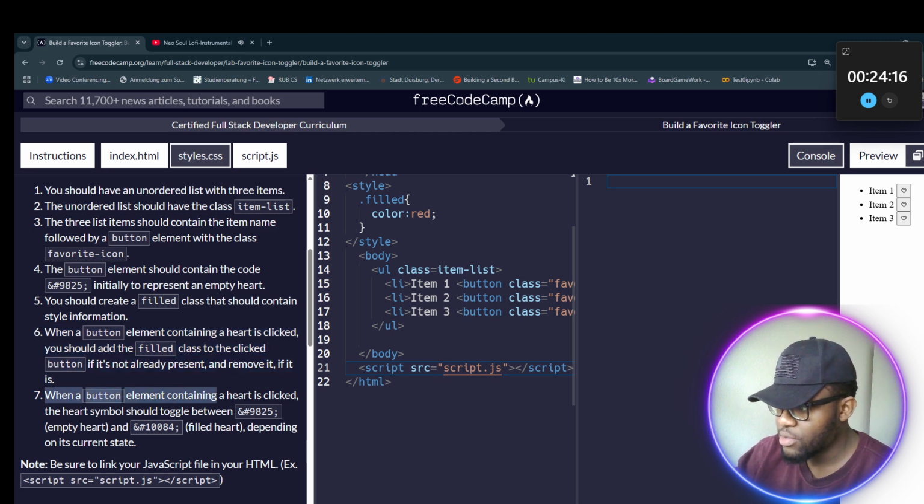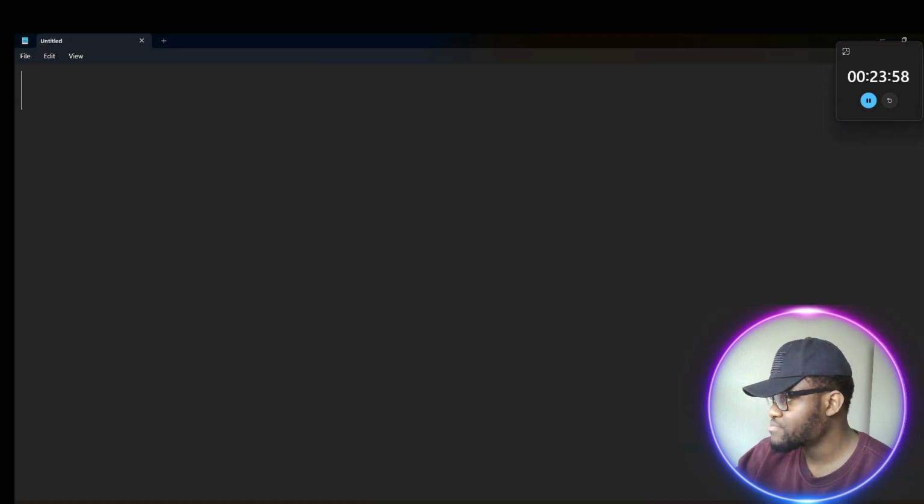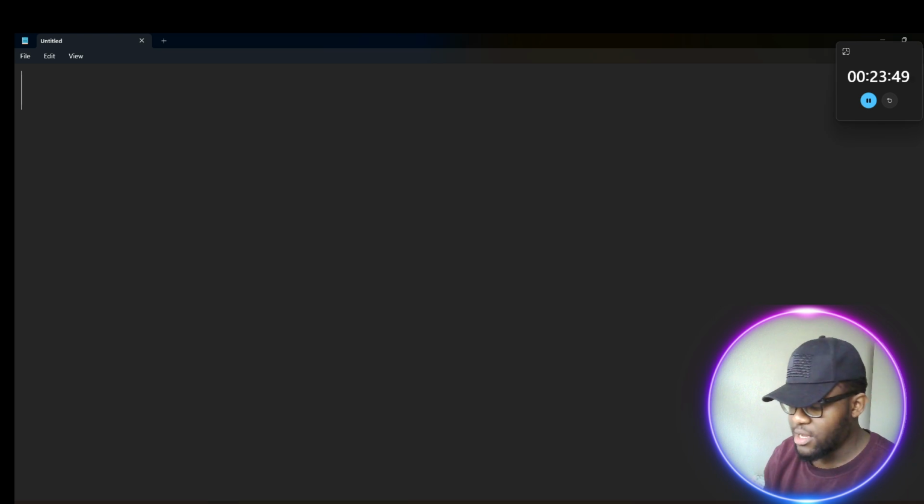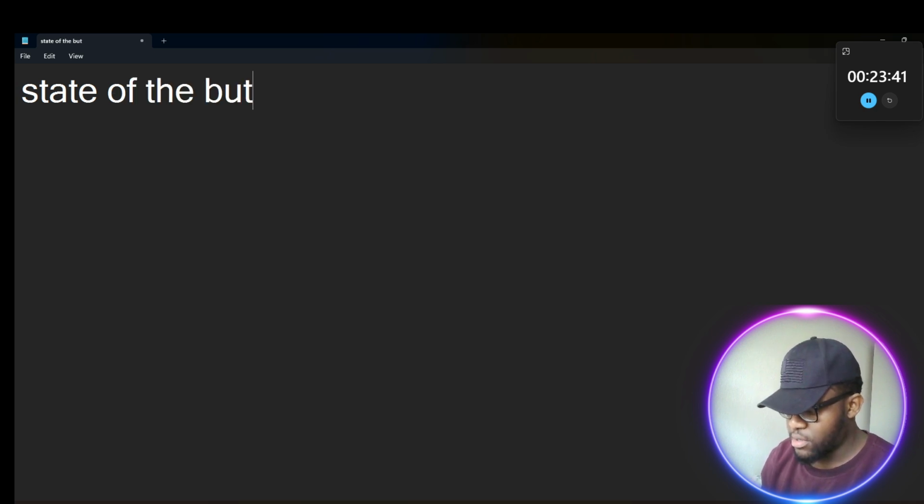So when the button element containing a heart is clicked, the heart symbol should toggle between this symbol, which is the empty heart, and this one, which is the filled heart, depending on the current state. So let's do some brainstorming here. Hope you guys can see my screen. Normally, what they're saying is that I have to check the state of the button. So, first of all, before checking the state of the button, the first step is to access the buttons.